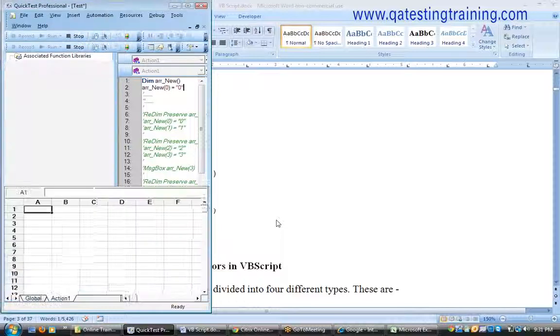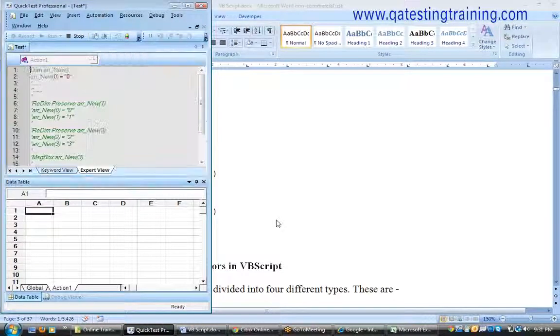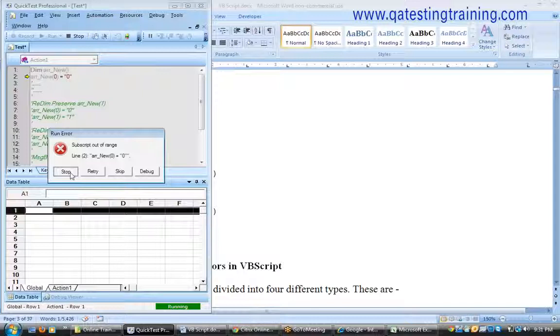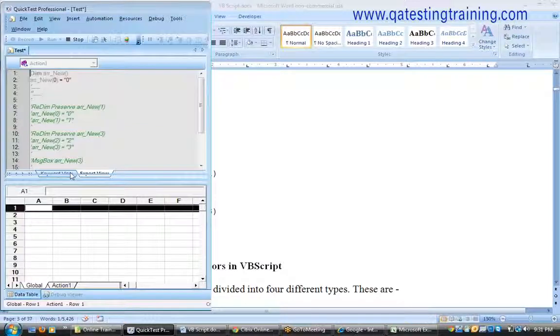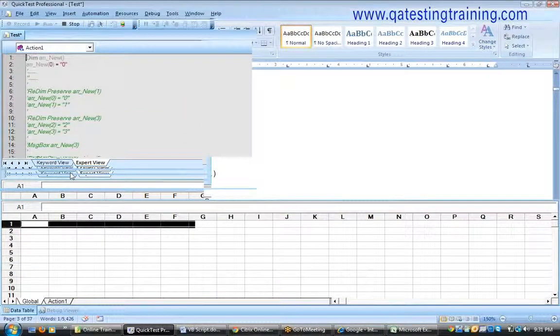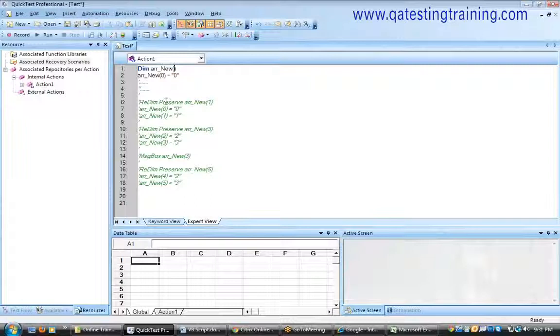You will see subscript out of range. You will get an error because it doesn't know the end or the start. This one doesn't know the end and start. If you mention ReDim and Preserve, then it will have the effect.